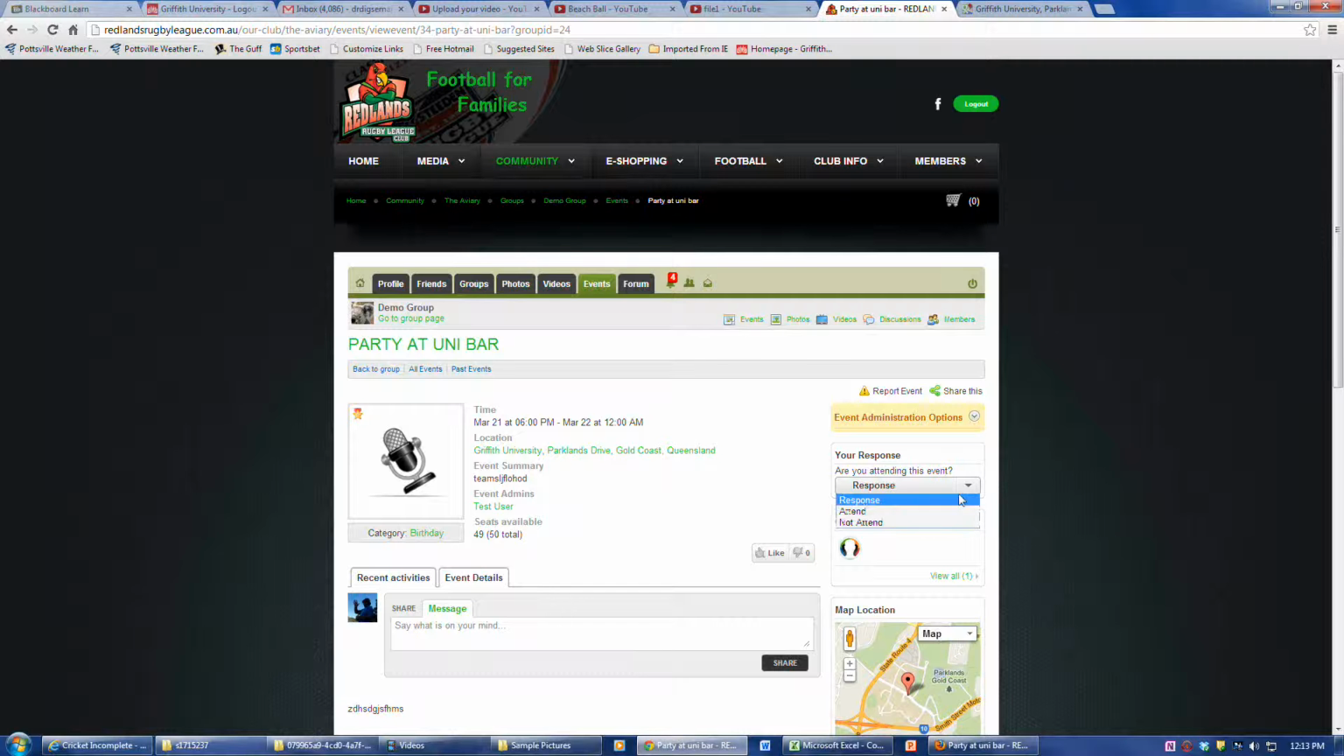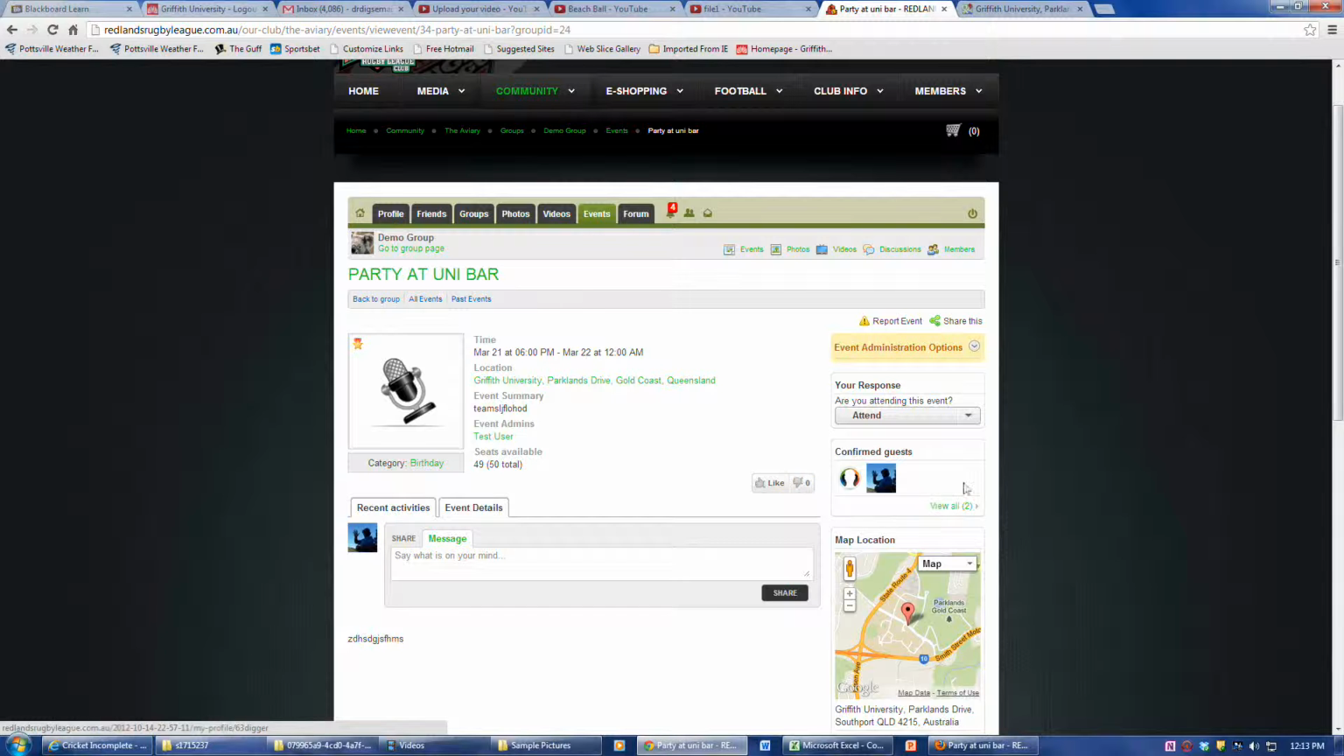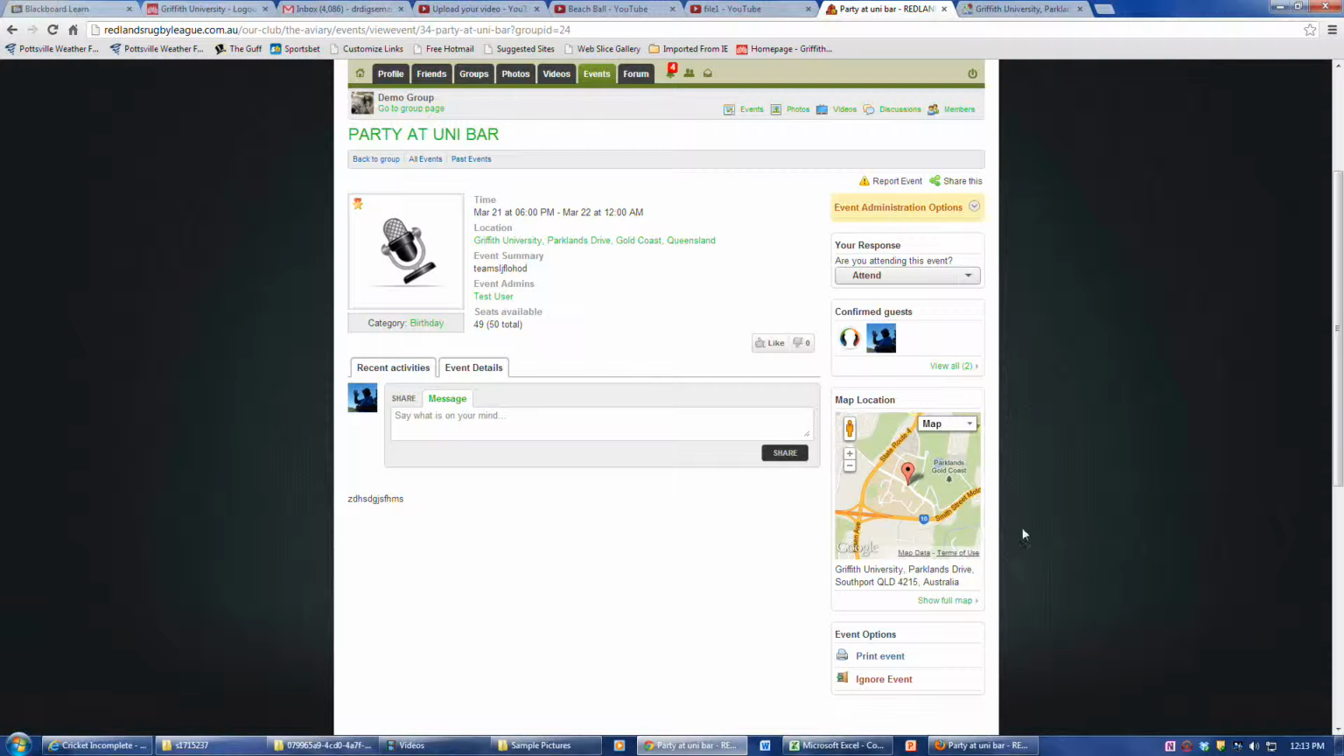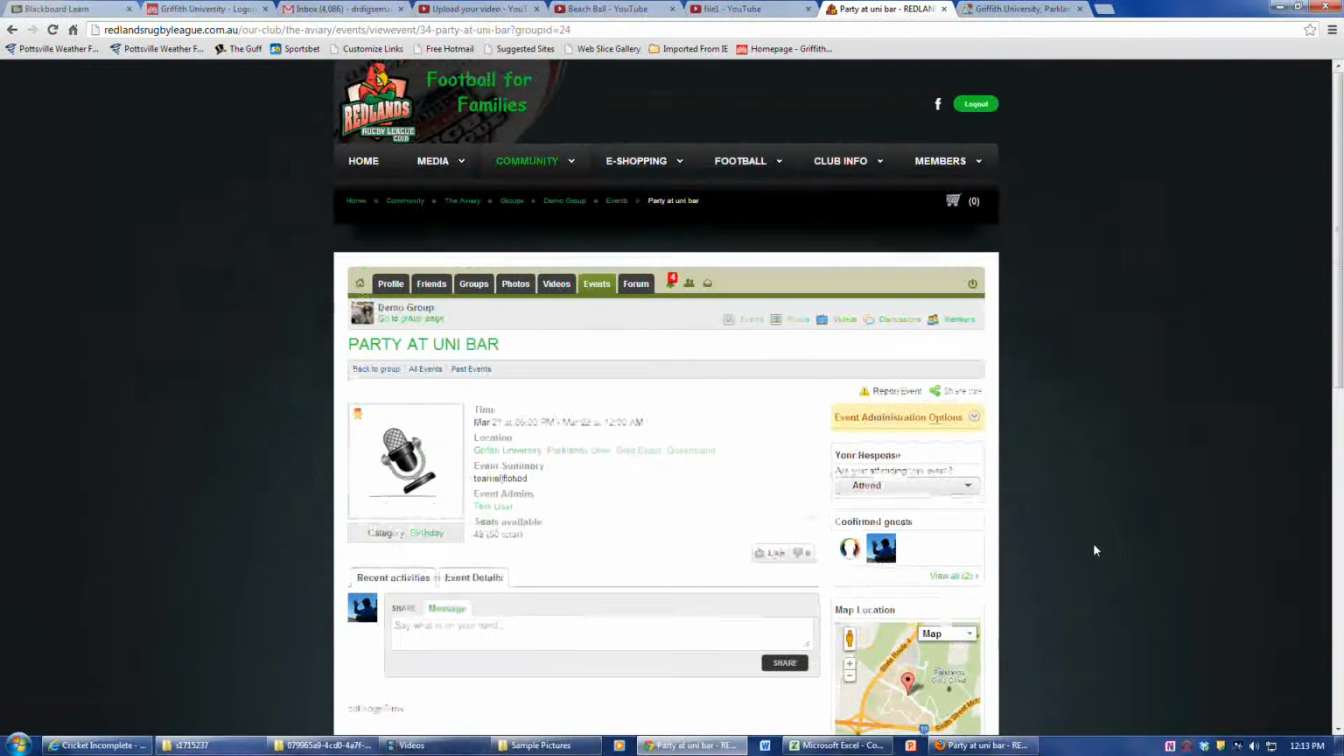And it says, are you attending? And I'm going to say yes. And there you go, confirm guest, I'm going now. And I can print the event. There's the map of where it's going to be based on Google Maps. Make a comment. Looks like fun.